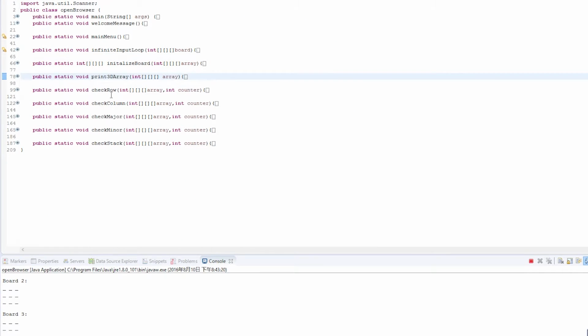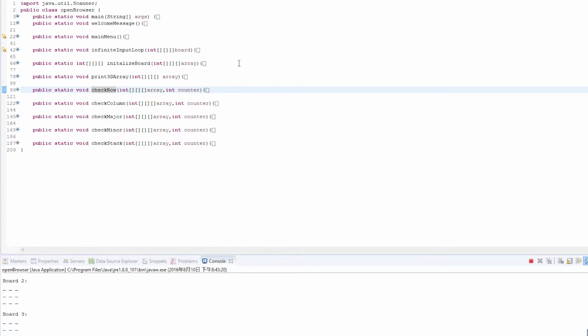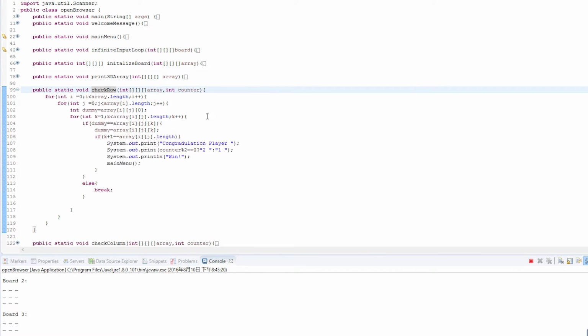So first condition, check rows. This one's exactly the same as what I taught you in the previous lessons. I want you to check conditions for the X's and O's for the tic-tac-toe, and this one is exactly the same as the previous two homeworks. So this one is just going to be a 3D array. So check my dummy.